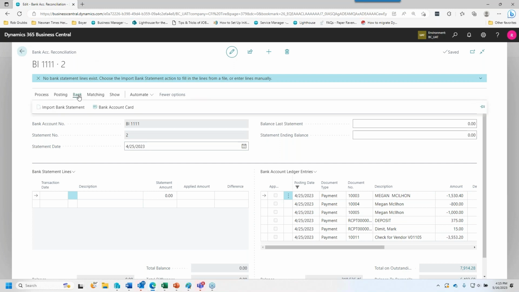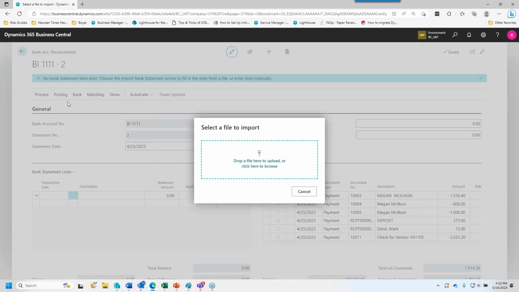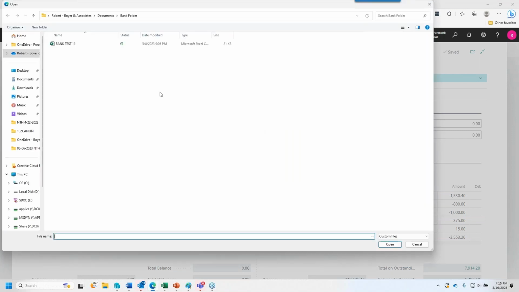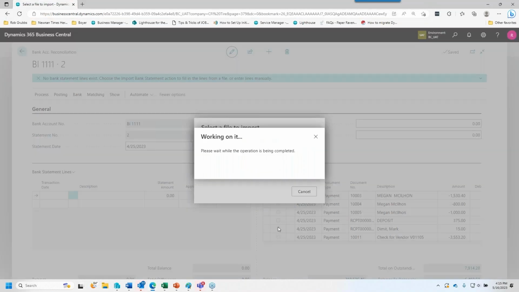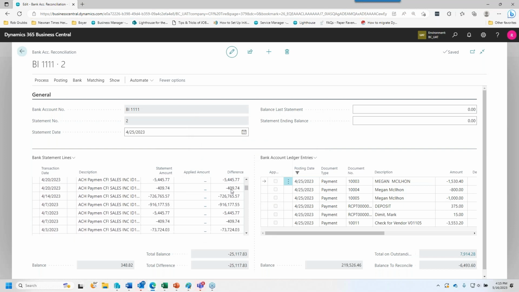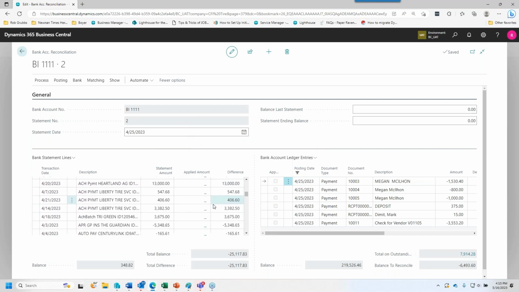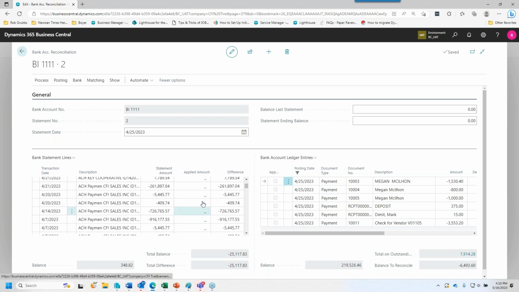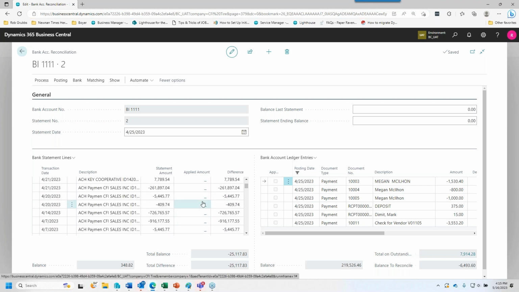If I go into the bank and do the import bank statement, it simply wants me to grab that file, which I saved here. So I'm going to hit open, and it will bring in all of your bank transactions. This one has about 275 transactions, and it brings all of those in. As it brings them in, it'll go ahead and start the matching process.